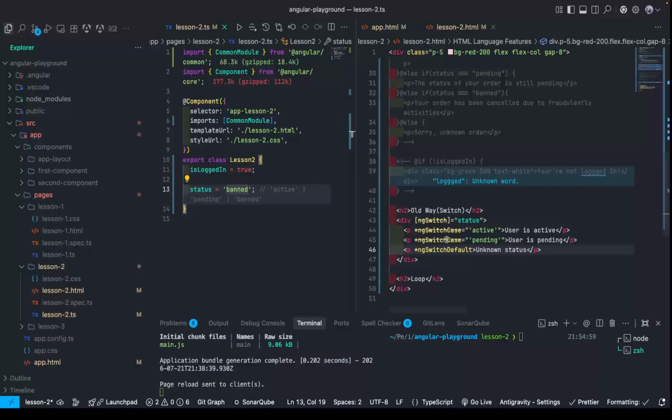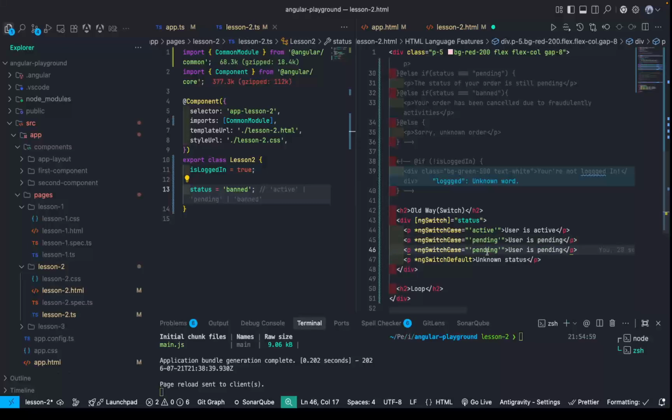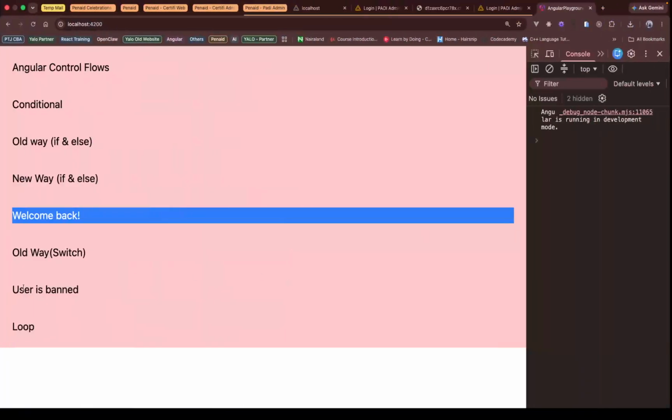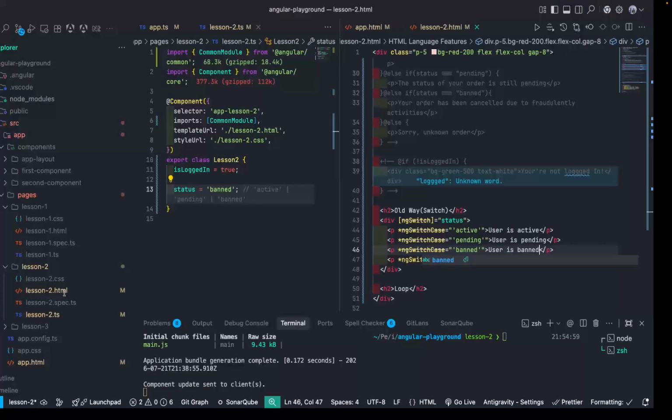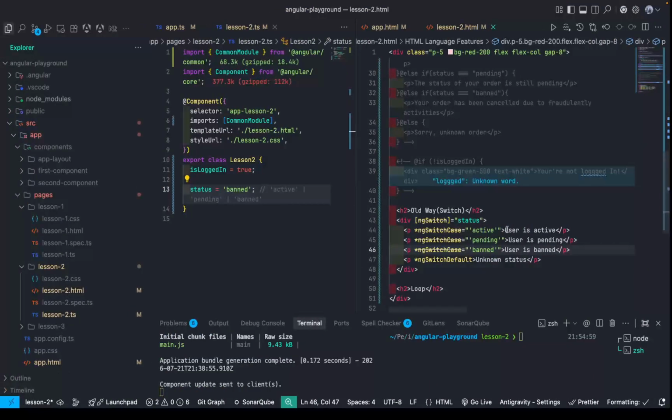So if I want to check for the banned, I just need to duplicate this switch case down here, then look for when it is banned. So when the value is banned, what we just said is that user is banned. And once I save it, go to the screen, as you can see now, when it is banned, the UI is going to show user is banned. This thing doesn't need to be one element like this. It can be multiple stuff. It's not just P. You can show another component, show multiple components when it is this particular value.